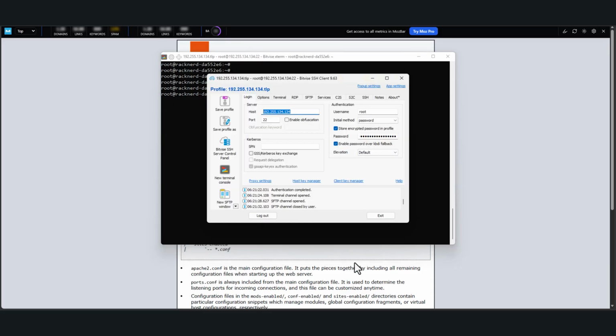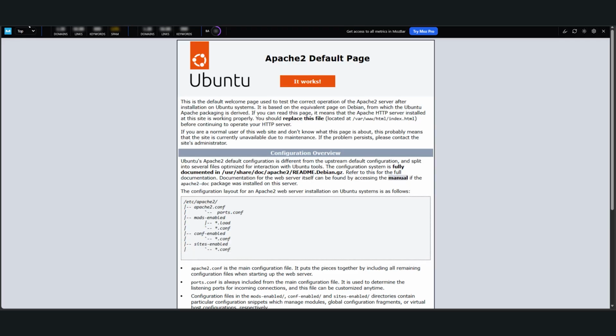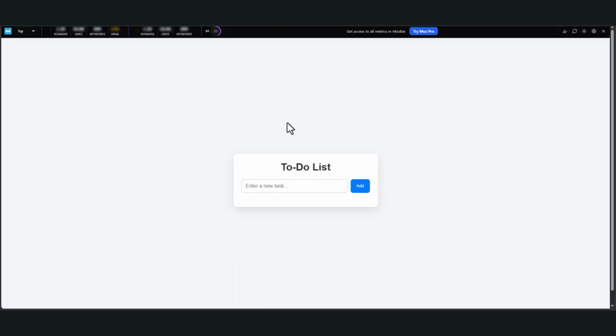Now we're ready to upload the web app. So inside of the Bitvise SFTP file browser, navigate to /var/www/html/ on your server. On your local machine, I'll put it on screen also, locate your index.html file and then drag and drop it into that file directory on your server. Once the file upload finishes, go back to your browser and refresh your VPS IP address. Your web app should now be live.